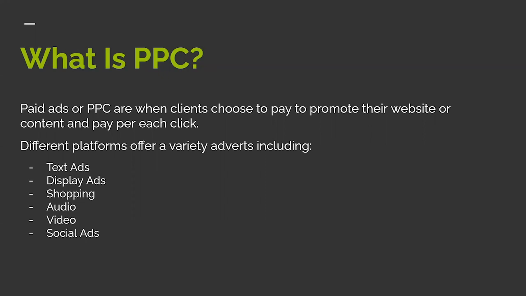So what is PPC? Paid ads or PPC are when clients choose to pay to promote their website or content and pay for each click. You've probably all seen them. They're normally sponsored posts directly up on Google or on social media, or sometimes you'll see display ads on third-party websites, or Google partner websites, as we call them now, or you might hear them on audio. If you don't pay for Spotify Premium or Apple Music Premium, you might hear audio ads as well. And these are all different ventures which we can manage for you.